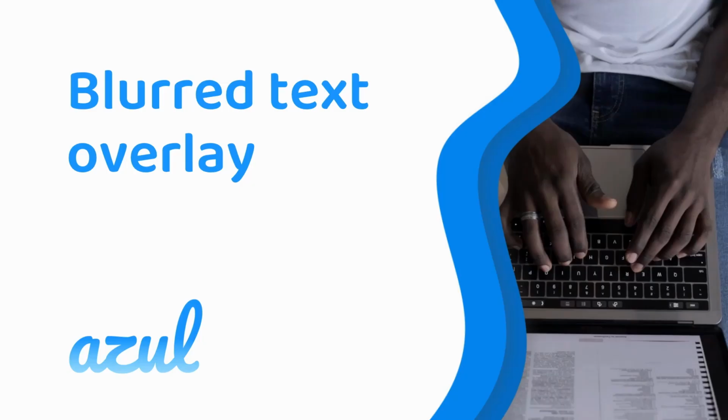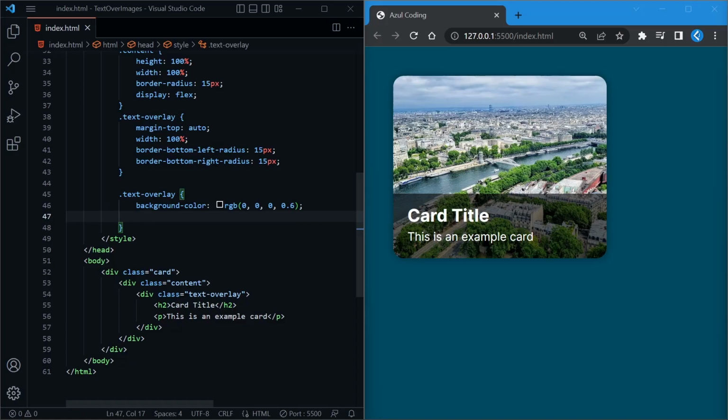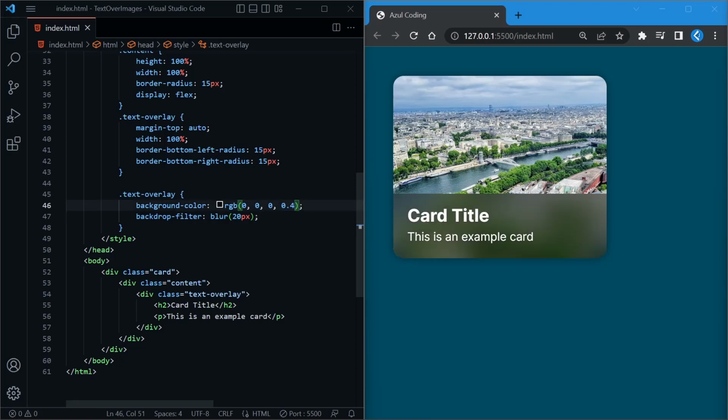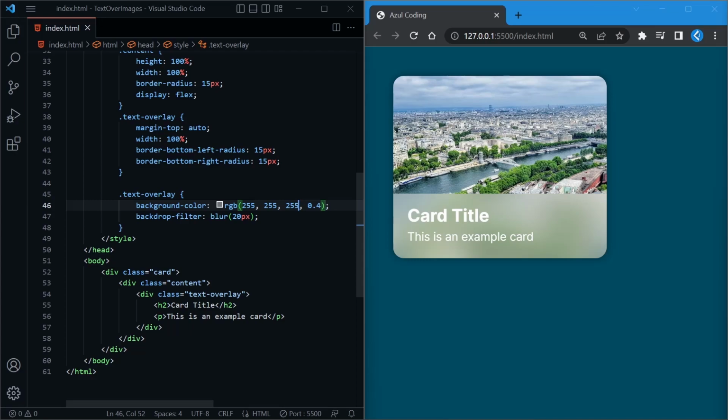We can also adapt this text overlay to be blurred instead. We'll add in a backdrop filter property with the blur function set to, say, 20 pixels. And we can adjust the opacity and blur strength to our liking. We can also change the overlay background to a different colour, but be sure that the text remains readable.